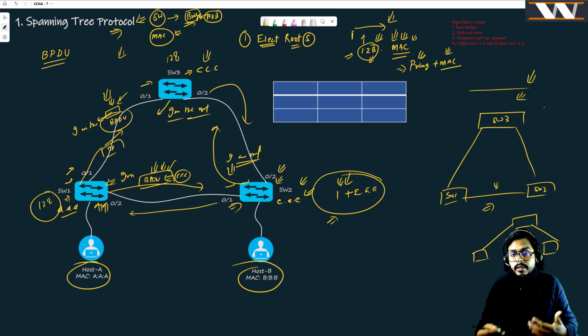Guys, do not get confused. We are just having an election here, to decide from where to start calculating the topology, which is very, very simple. How are you electing? On the basis of the priority value first, and if the priority value is the same, then on the basis of the MAC address. It is as simple as that. Interesting, right?